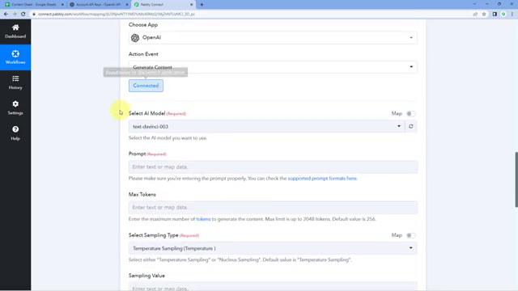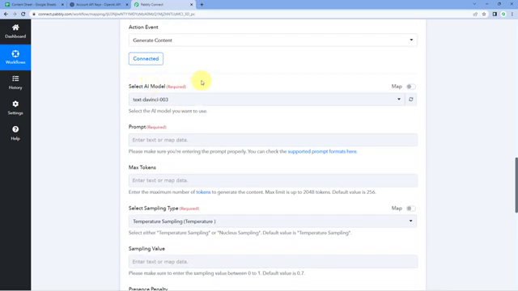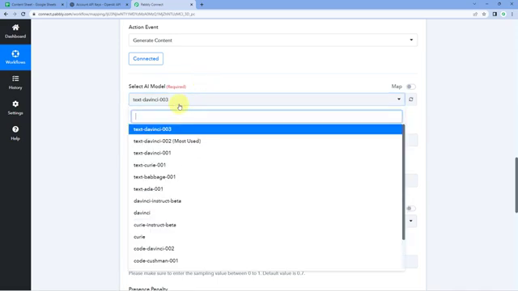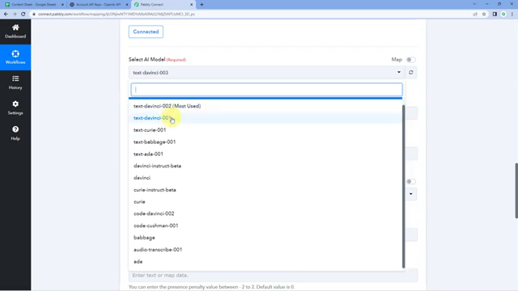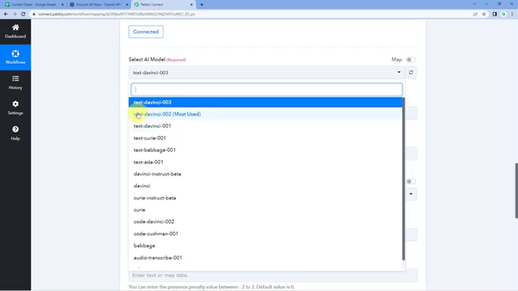After making this connection, the first thing it asks us is to select the AI model, that using which AI model we want to generate the content. And in the drop-down below, we can see a list of all the different models we have in OpenAI.